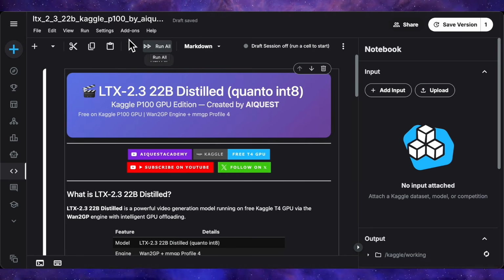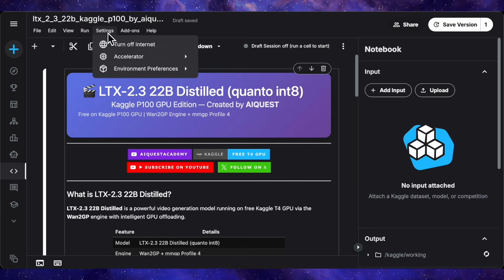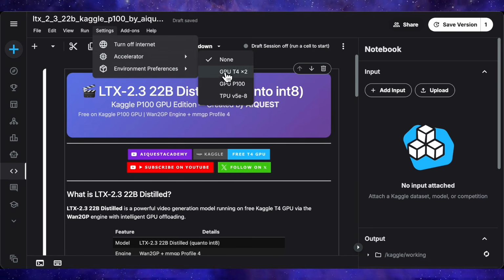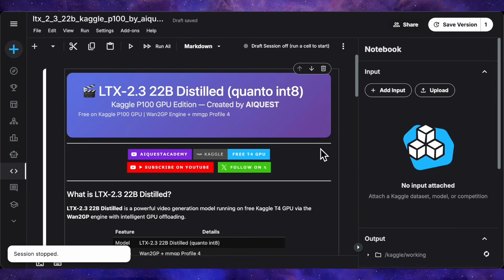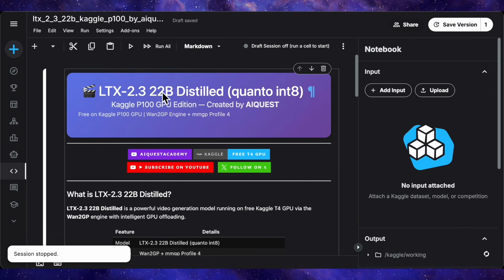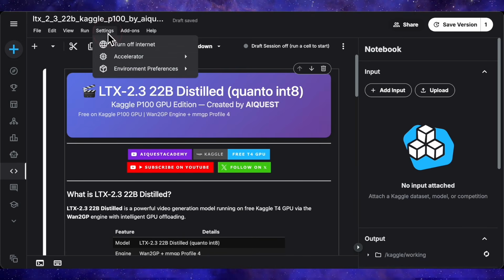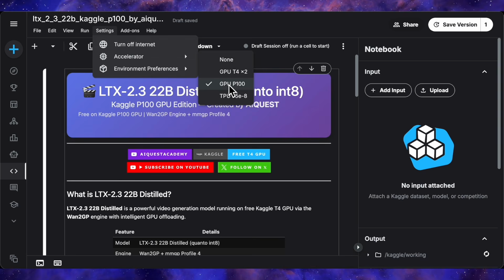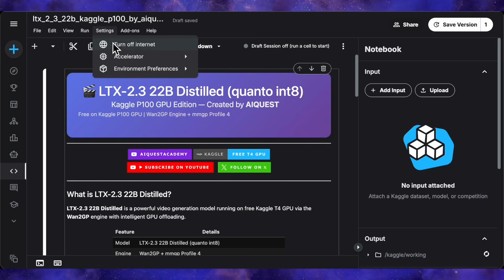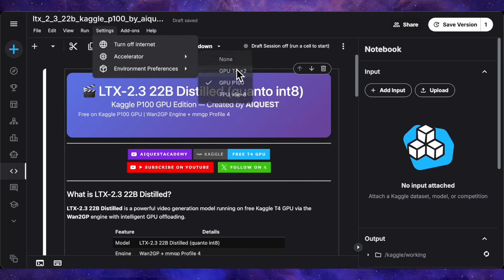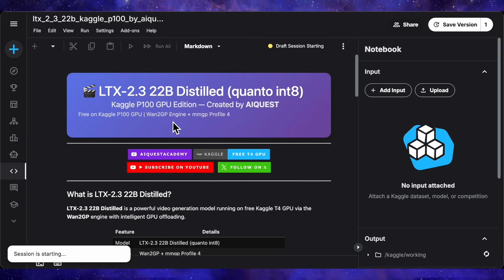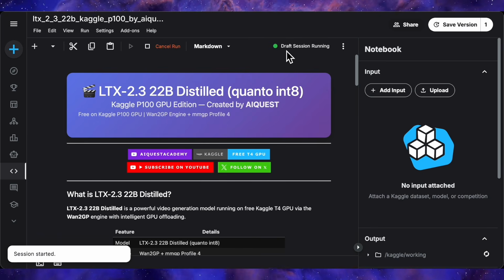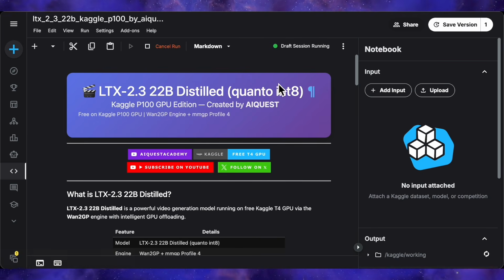Once you're verified, open the copied notebook and go to Settings. Under Accelerator, select GPU P100. Do not select T4. The T4 option on Kaggle is a dual T4 configuration, and that's not what we need. We need a single GPU, and the P100 is the one that works for this. Make sure internet access is toggled on, then hit Run All. You'll see it'll connect to the GPU. Once it says draft session running, your cells start executing.